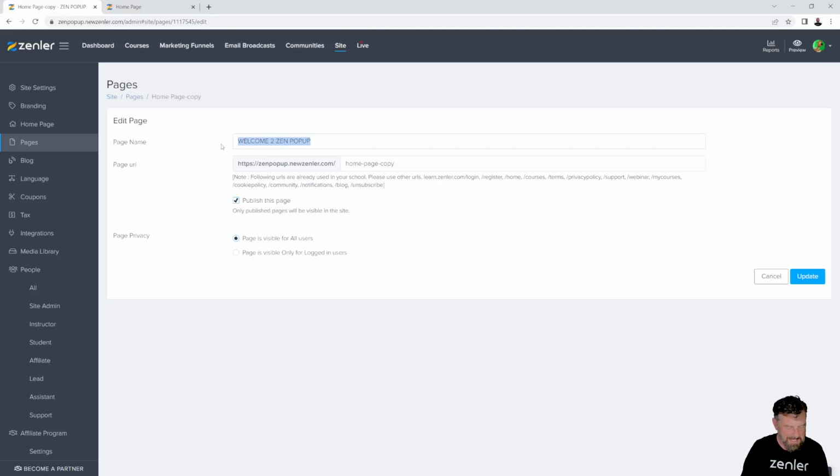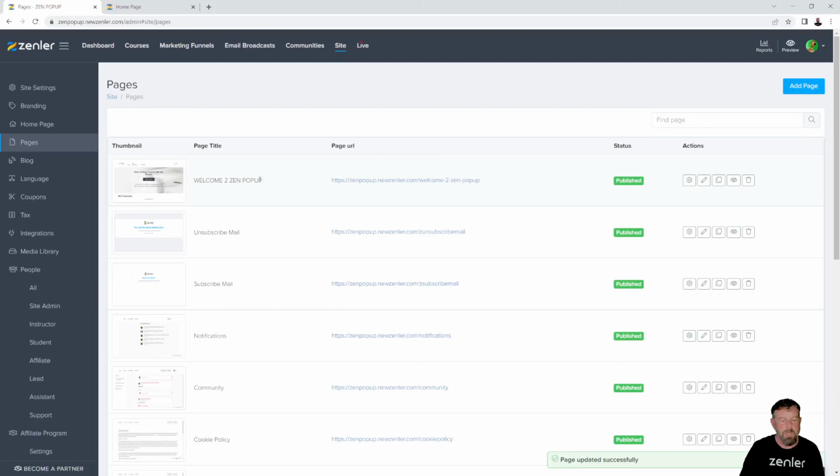So I'm going to take this now, I'm going to copy this, I'm going to put it in there, I'm going to paste it. Now I'm going to publish the page, and I'm going to make it visible for all users. I'm going to click update. Okay, so now we have this page.